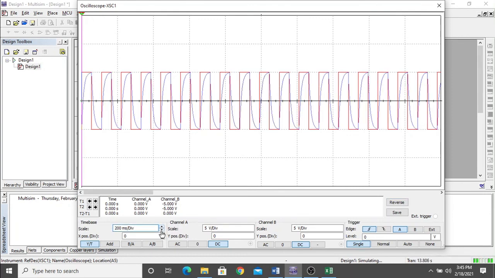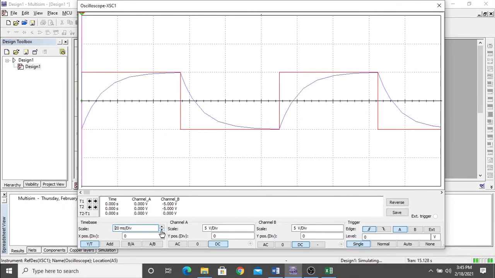So that's how you're going to calculate the capacitor charging and discharging.